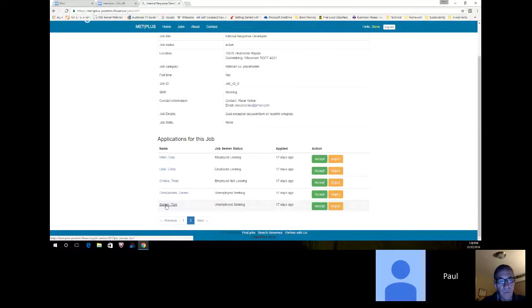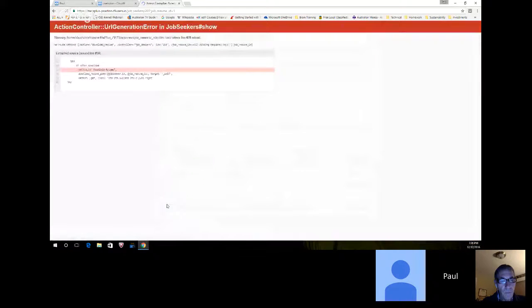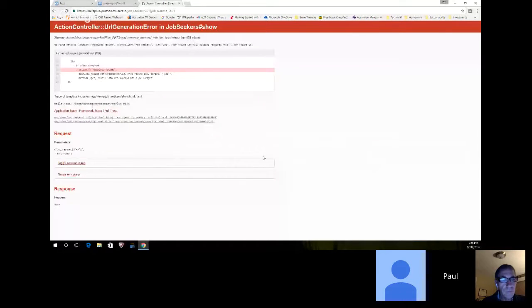Well, this takes us on to the actual. I'm getting an error now, but it takes you to the screen where you actually click on the resume. Yeah, so that's to download the resume. That screen. So I thought that I needed to capture the resume ID at this point, so that I could pass it through to the job seeker controller as a parameter.